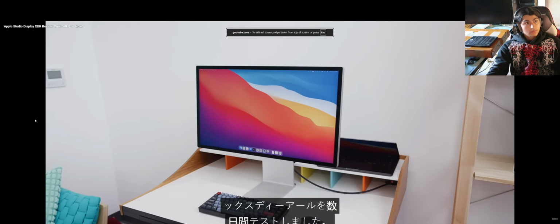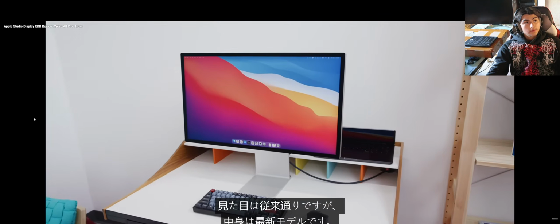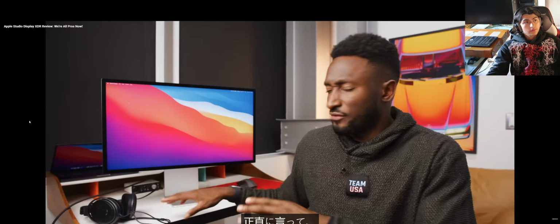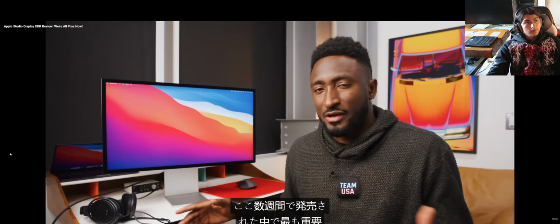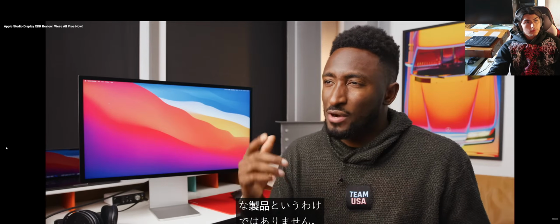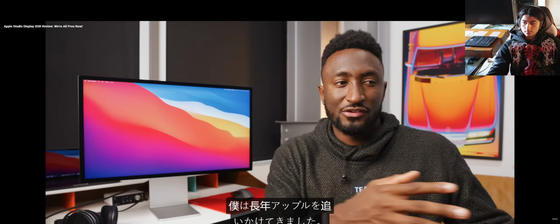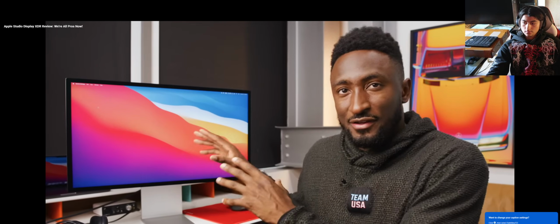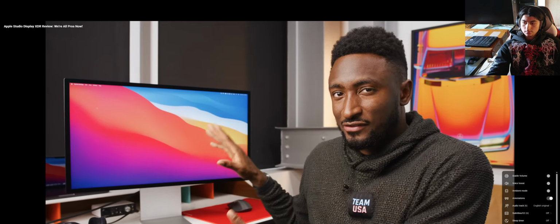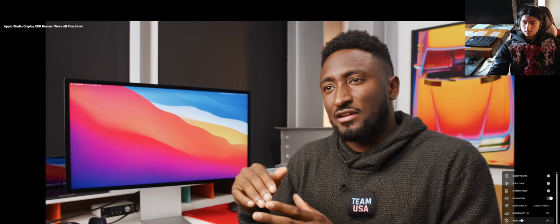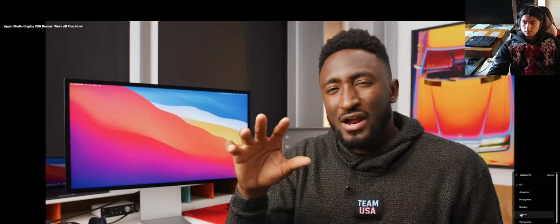XDR. Probably can't tell just by looking at it on camera, but this is the new one. I've been testing it, staring at it for a few days now. This is not the most important product that's come out in the past couple weeks, let's be real, but I've been watching Apple and covering them for a while, and the decisions that they make and the decisions that they don't make. And I think the existence of this monitor as it sits actually tells us a lot more about what Apple's doing right now.